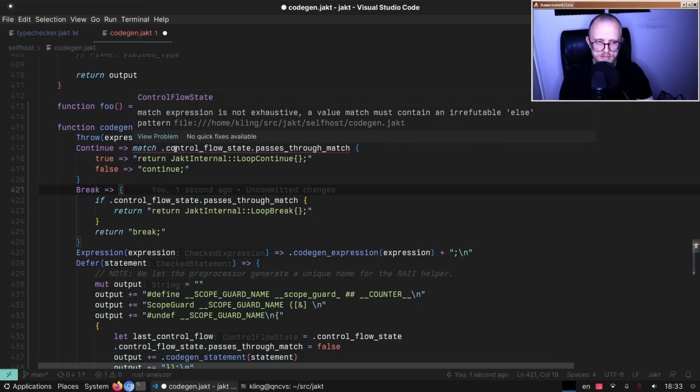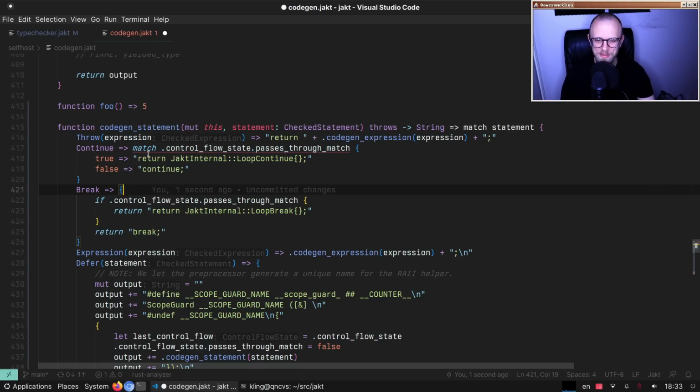Match expression is not exhaustive. Okay, so this is just an example of our exhaustiveness checking not being very sophisticated, because obviously true and false are the only possible values of a Boolean. We should probably understand that, but at the moment we can't, so we'll just say true or else. I think that's okay too.